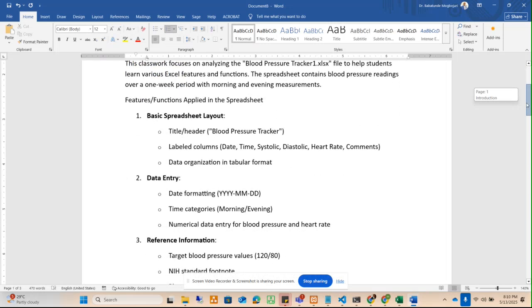So watch. The first requirement is you have a title or header, Blood Pressure Tracker. So what that means is that your data is more health related. Does that make sense? Yes, sir. Now you see labeled columns: the date, the time, the systolic, diastolic, heart rate, and comment. Then data organization in a tabular format. Are we together?